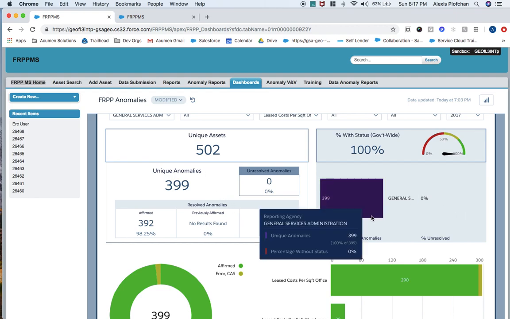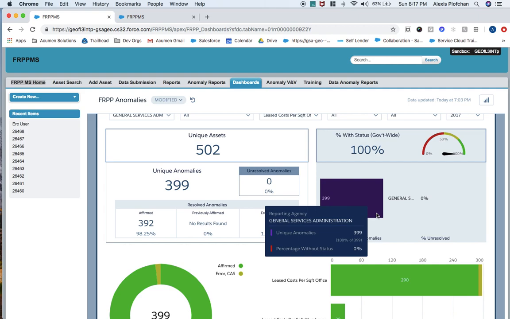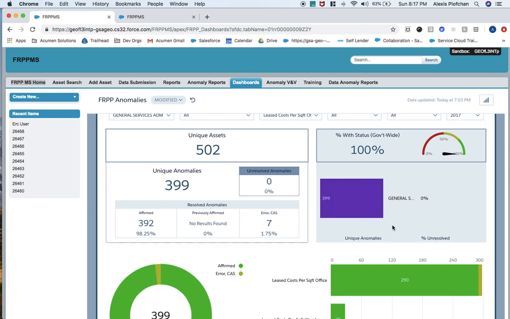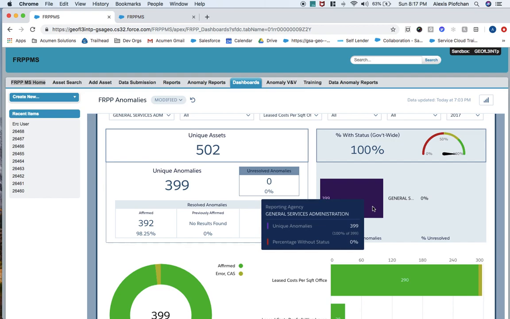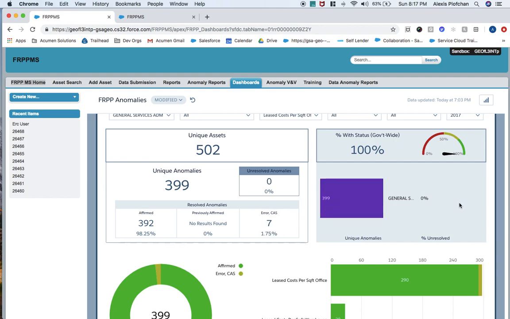Over here, you will see this bar chart. In this case, again, these are all affirmed, but when you do log in, it's going to be, let's say, 0 affirmed and 399 unresolved. And then as you go and work through your data back and forth, changing your data to either unresolved or error or previously affirmed, etc., this will change with that, as will this gauge chart here.